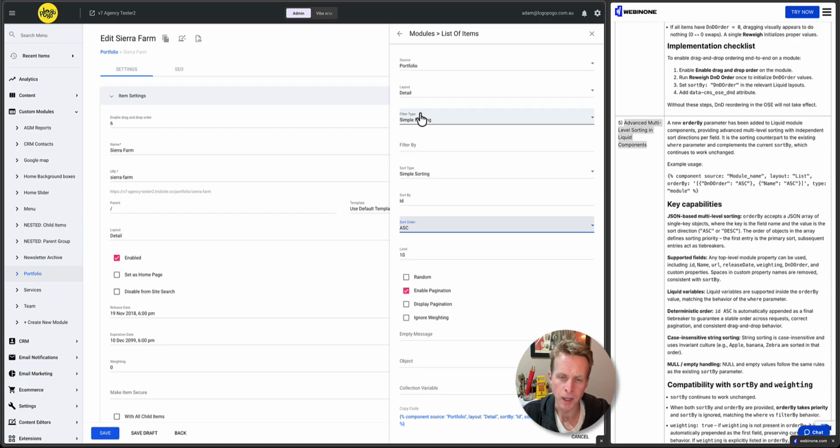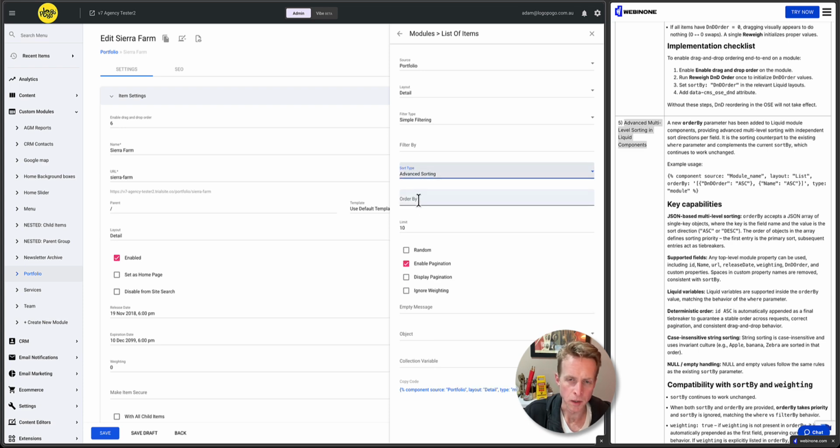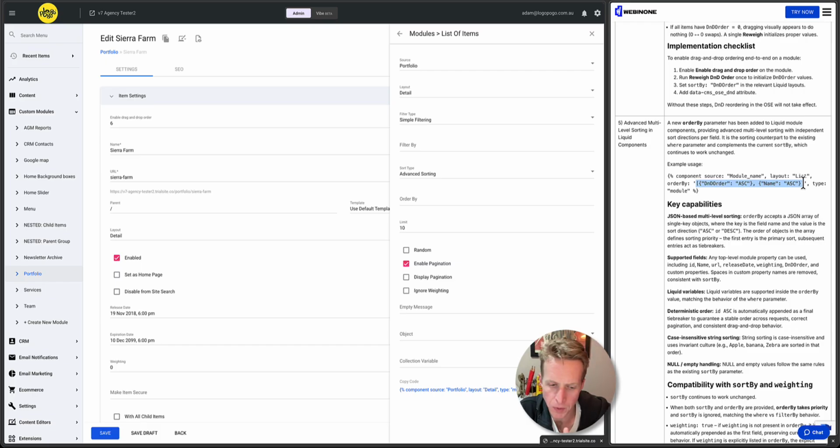But now we have a more advanced way of sorting. There's a new parameter that we can add to our component tags called order by. So instead of sort by, it's now order by. If you change the sort type to advanced, it changes it to order by instead of sort by. And this is just an open text field because it supports a JSON object, so JSON array. This allows us to sort by multiple properties at once, which is good if you have large data sets that you need to do multiple ordering.